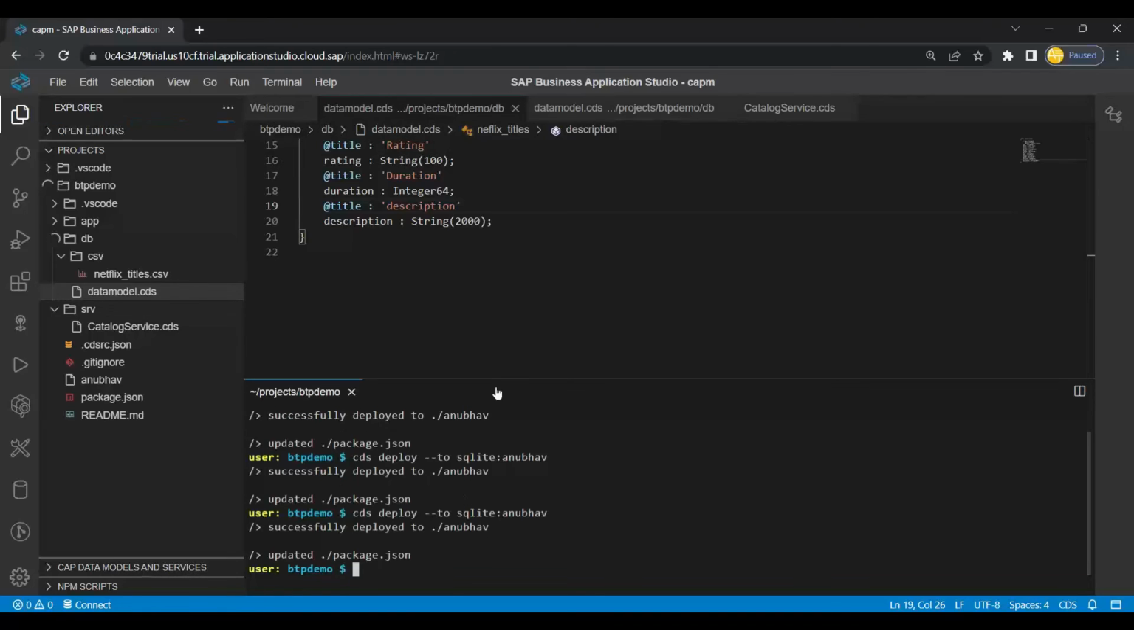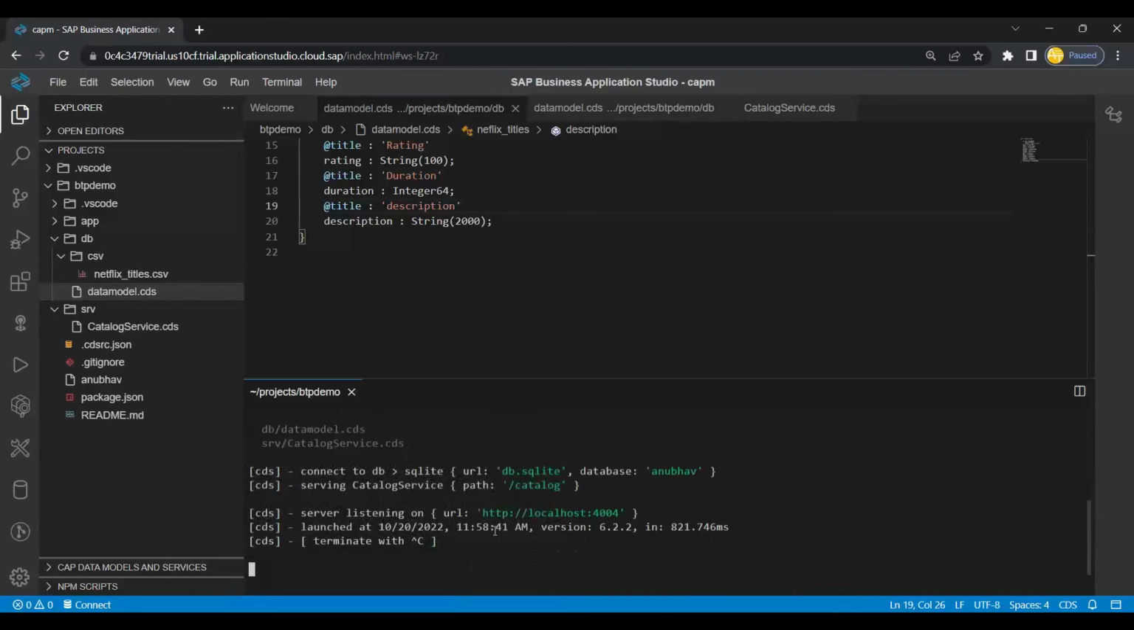Okay, so now we can right away test the application. We are ready. Yes, that's it. To run this application, we run a command called cds run, and this is going to start a web application and going to serve our service.